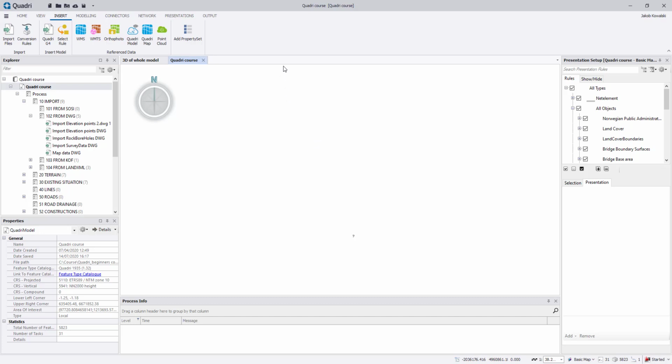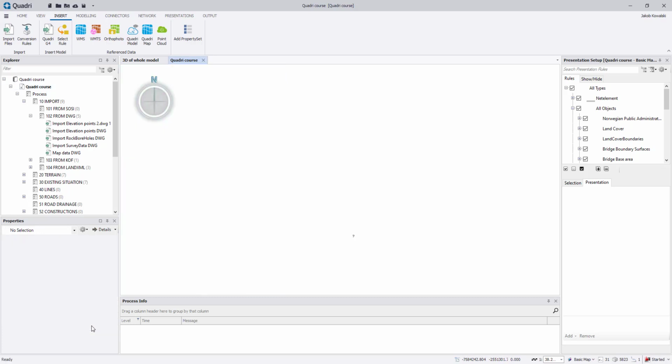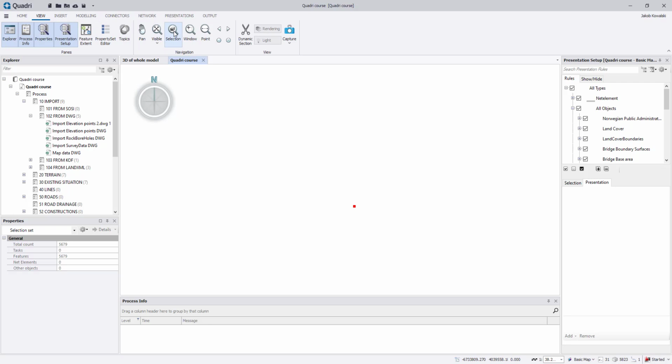What I like to do is to make selection windows like this. Here, no selection, no selection, no selection, and here I have a selection of something. Then I can go to view and selection here, which means I zoom to the selection I've made. But still, there's something wrong. It doesn't show me everything here.